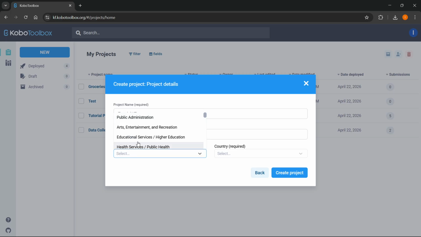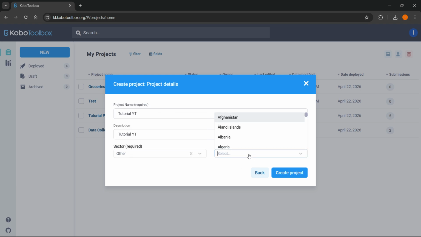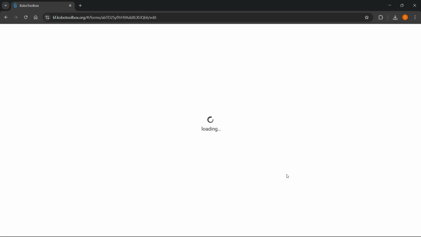And then you have to put in the sector. So just select your sector. Let's just do something random over here. I'm going to do other. And, of course, you can select whatever here. And then you also need the country. So just put in the country you're based in. There we go. And I'm going to click on Create Project.